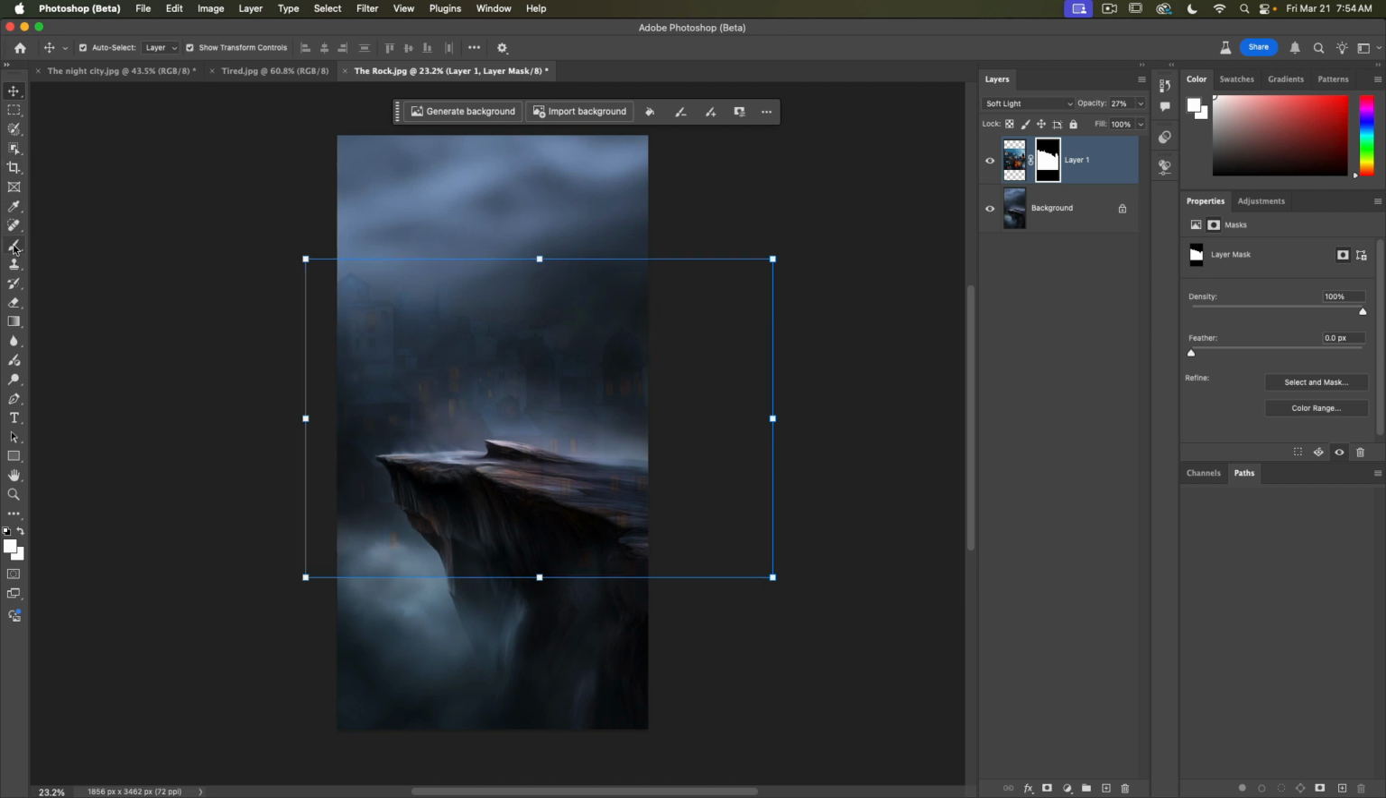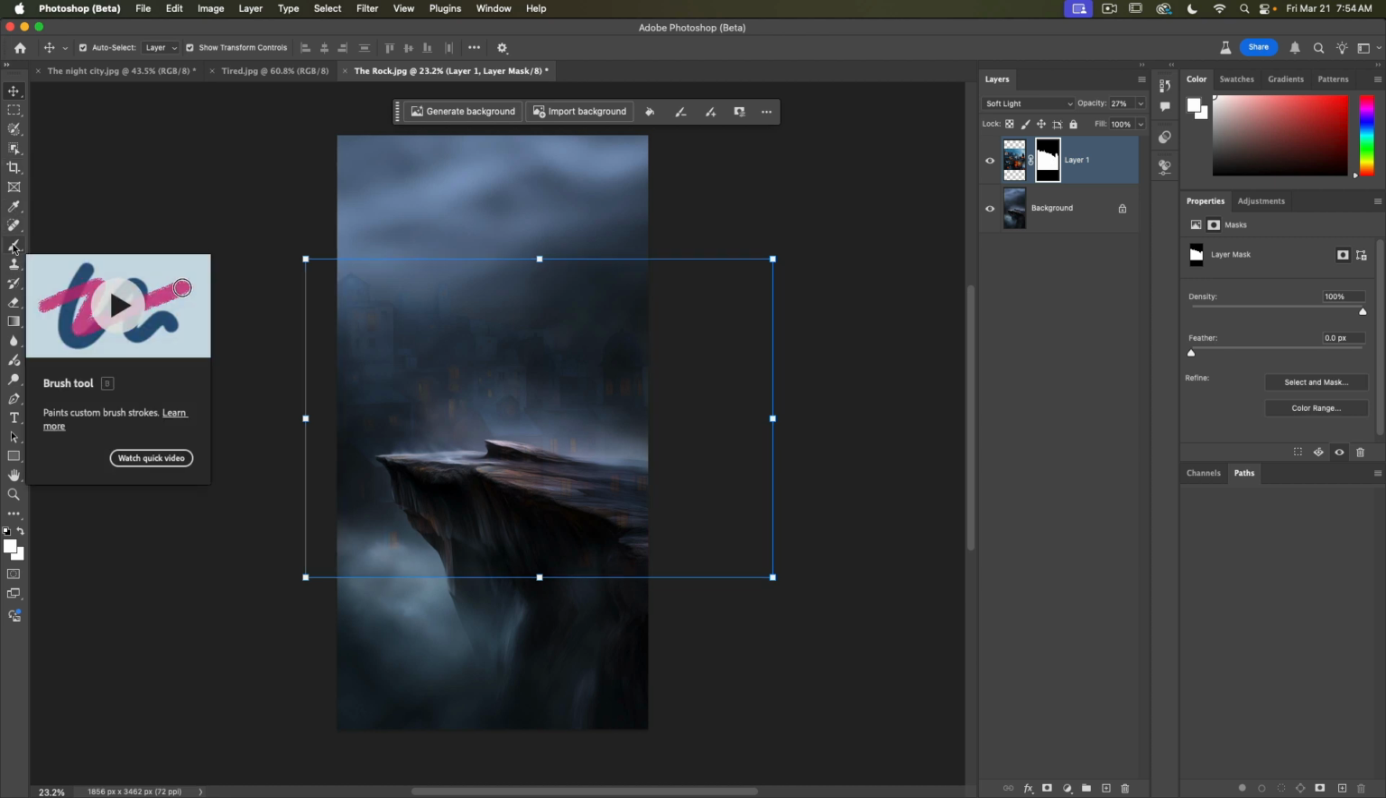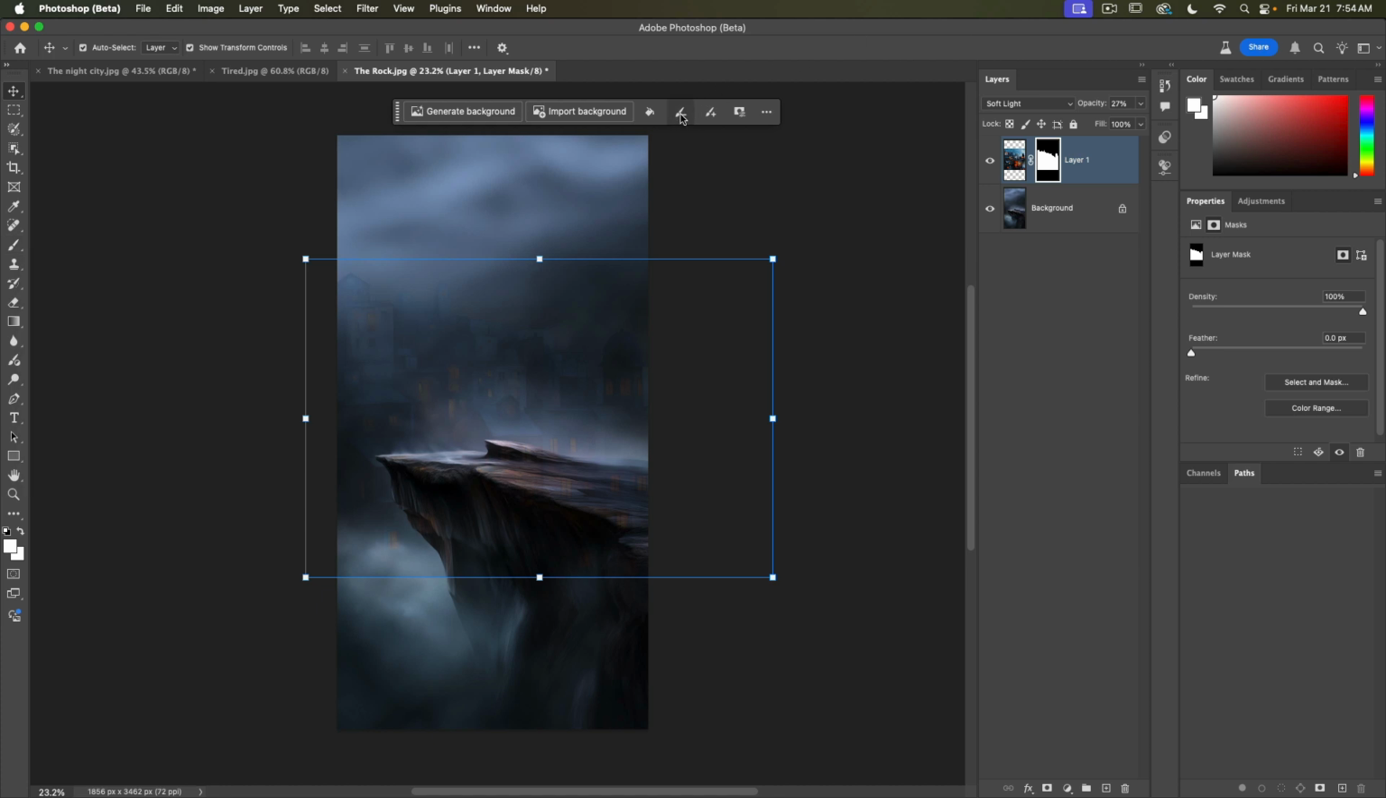And I will switch to the brush tool. I can switch to the brush tool using my toolbar or directly from the contextual taskbar. Because I would like to subtract from my mask, I would like to remove unwanted areas, I will click on the brush with the minus icon. I will increase the size of my brush just like that, and I will paint away all unwanted areas.